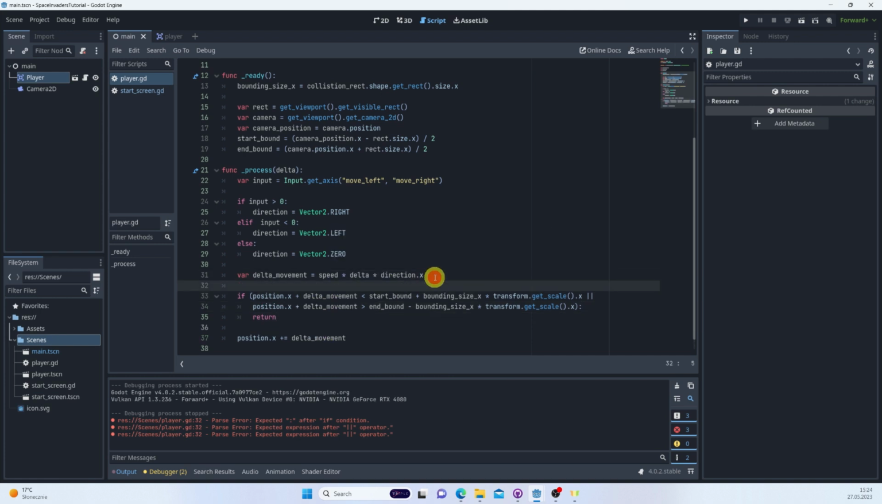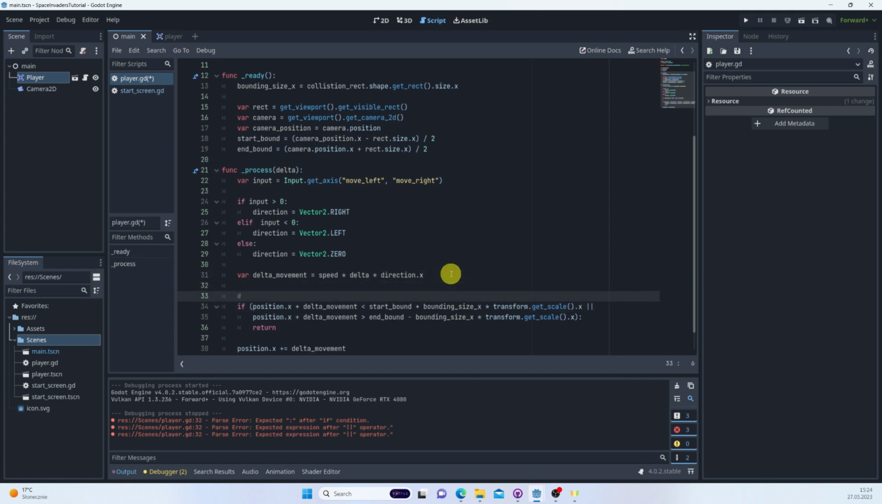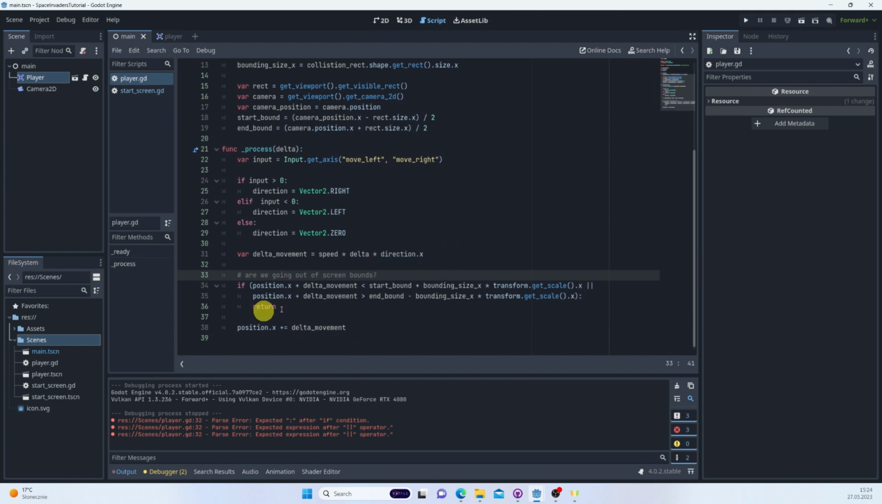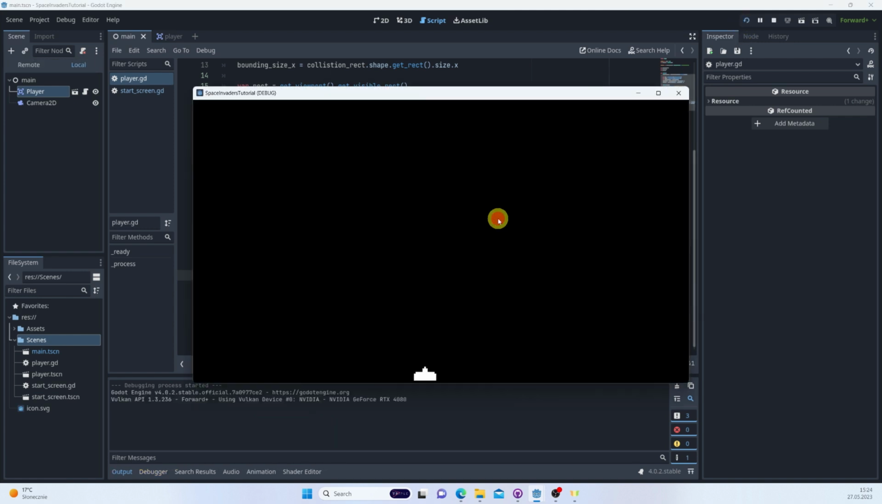Okay, so basically, you can press Ctrl K to create a comment. So let's add one because this looks complicated. Are we going out of screen bounds? If so, return and block the movement. Otherwise, just let the player move. And let's go to the very end.